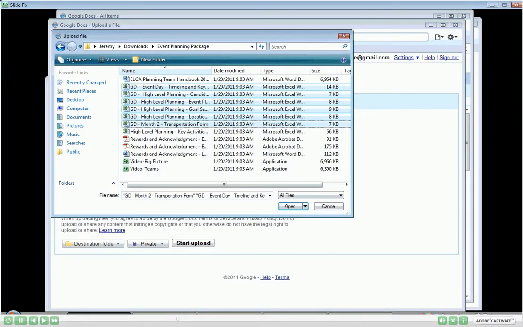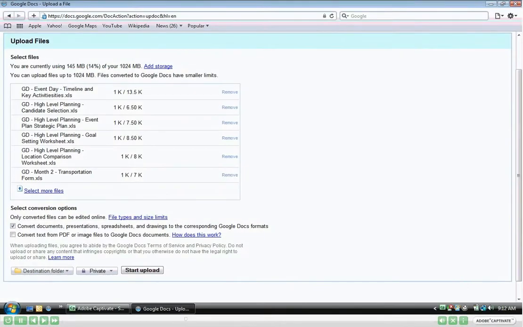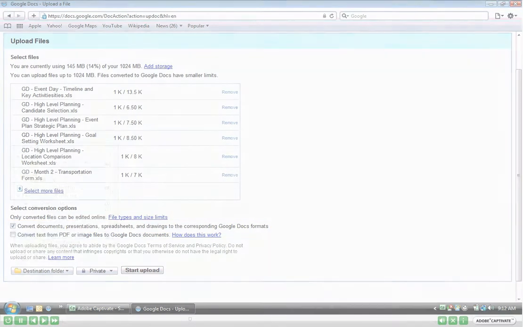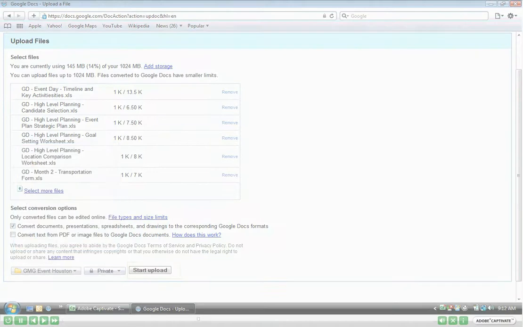And so I want to do all of those with the GDs, and basically I want to convert them into the Google Documents format. So I make sure that this check mark is checked. I change the destination folder to the Houston folder. Click OK, and then I would start the upload.